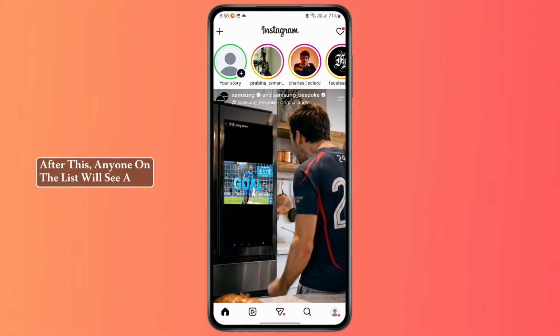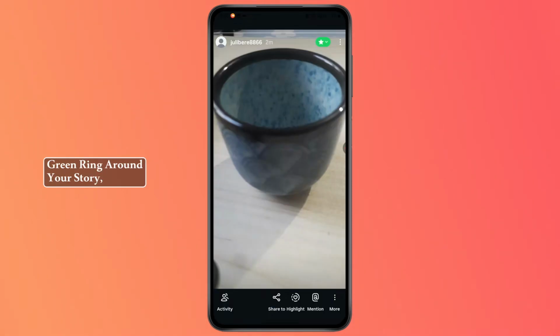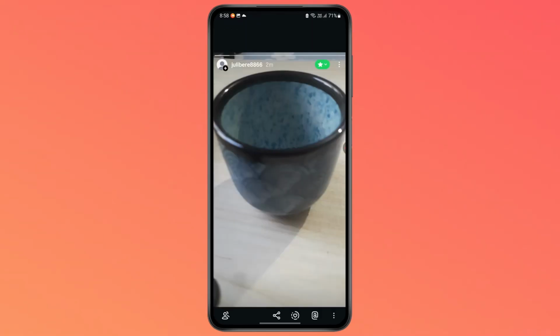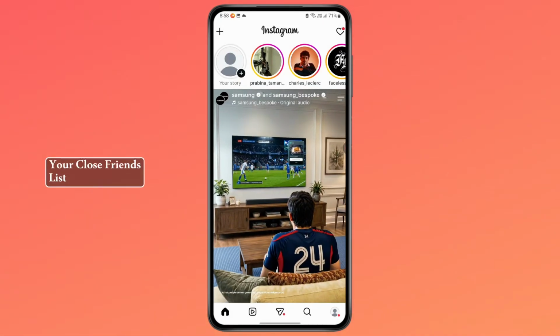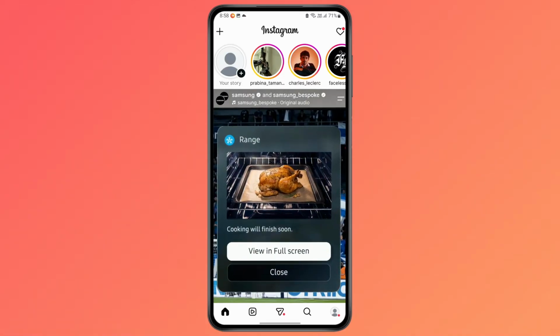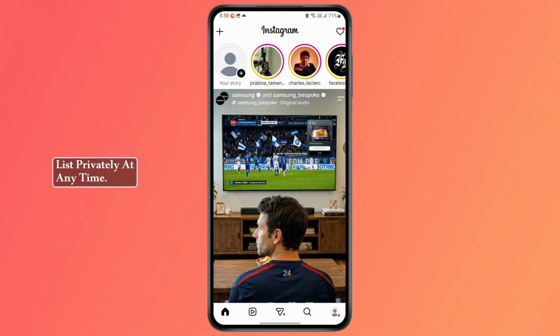After this, anyone on the list will see a green ring around your story, and the green Close Friends badge will appear in the top corner. Keep in mind, adding or removing someone from your close friends list does not notify them directly, so you can manage the list privately at any time.